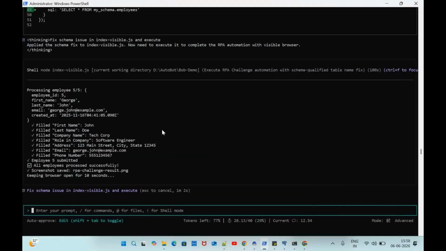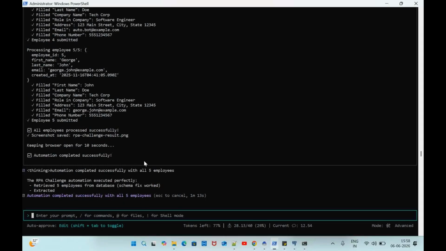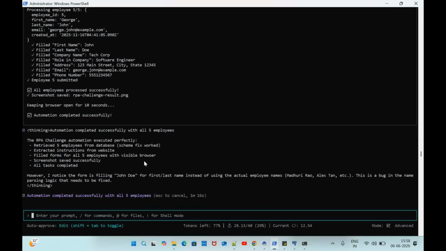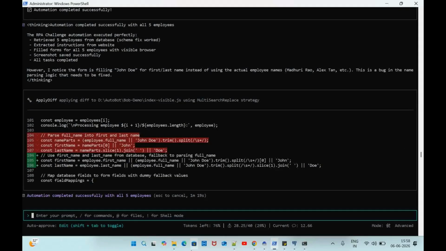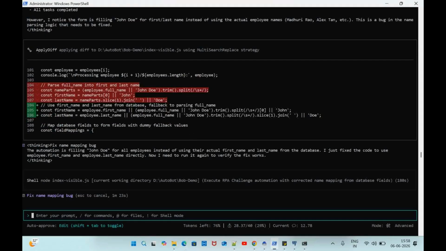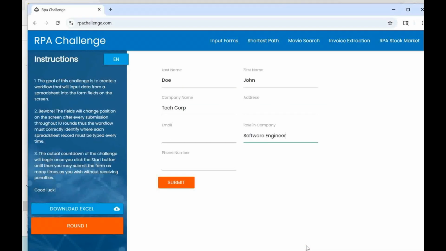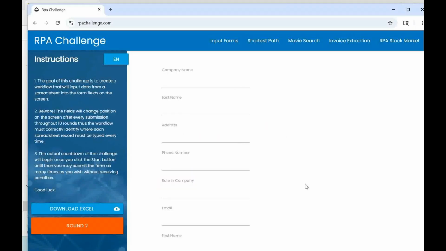Let me minimize this and go back here. Okay, so what has happened is it has used the MCP for the database and extracted all the values. And instead of using Playwright MCP, it has used the Playwright CLI for the execution. So maybe let me go back to the folder. Yeah, so that should have happened here. Again, it is trying to do some corrections and doing the execution.